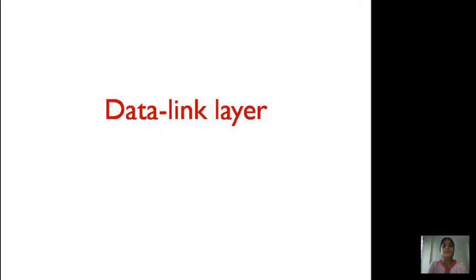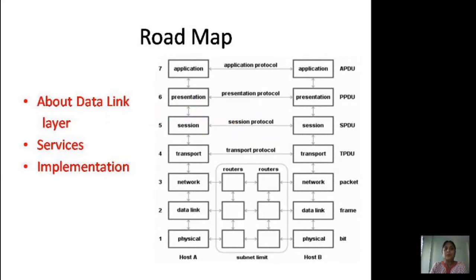We are going to see about the data link layer. So this is the roadmap of the presentation. First, I'll give you a brief about the data link layer, then the services provided by the data link layer, and finally the implementation of the data link layer.